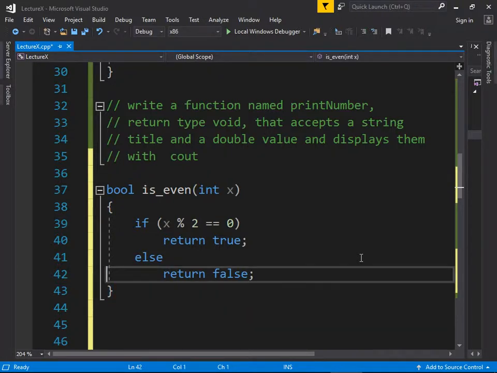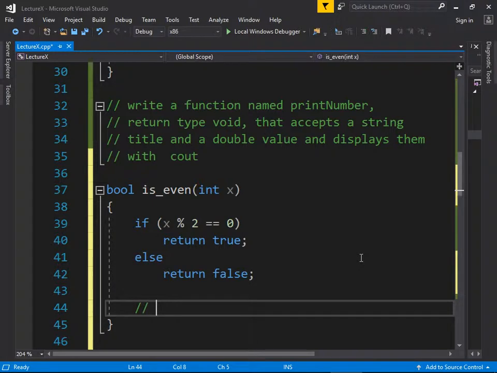All we really have to do is we could have done this. Return x%2 is equal to 0. It does the same thing. It performs that calculation. Is x modulus 2 equal to 0? It's either true or false. Now return it.